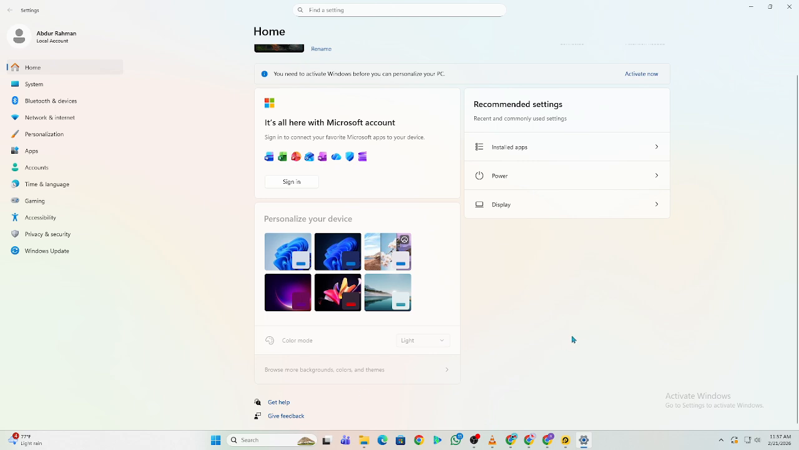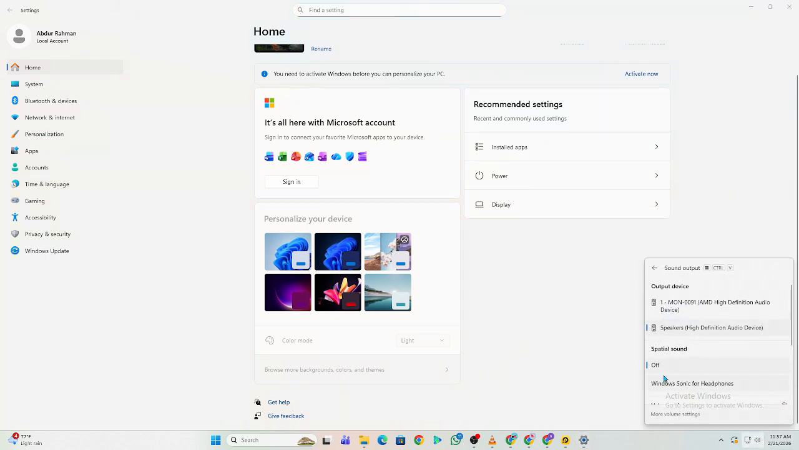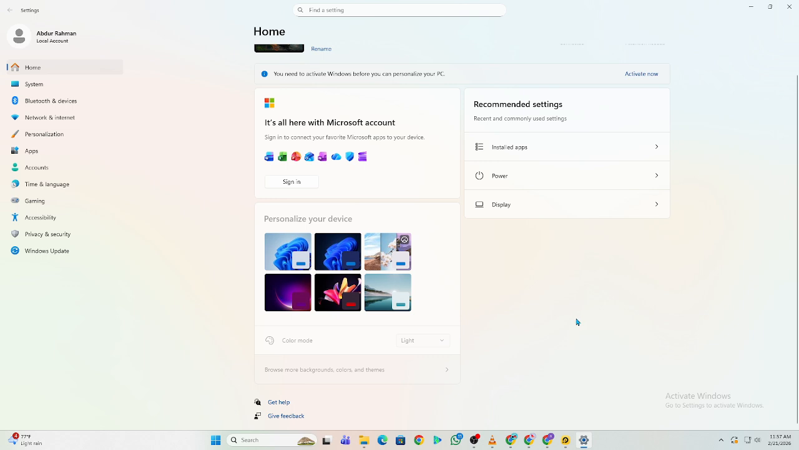Finally, check your headphone or speaker cable and try another audio port if available. Loose or damaged connections can also cause no sound issues. Now play any video or music file and test the sound again. In most cases, one of these steps restores audio immediately.